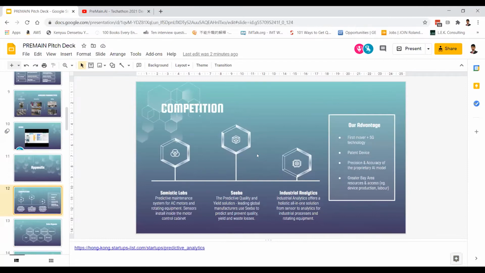From what we understand, the slide as shown is our advantage. We believe we're the first mover in the Hong Kong market, and we're implementing 5G technology. We also want to patent the device, which makes our business more proprietary. The other part is the AI model. It really depends on its precision and accuracy, and we believe our team has the capability to increase these factors to provide a more robust solution.